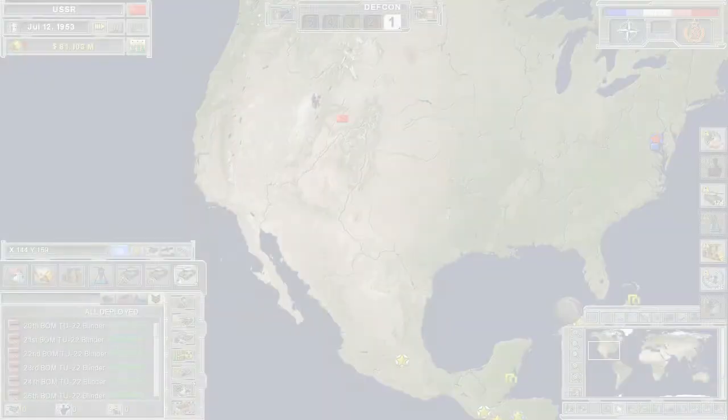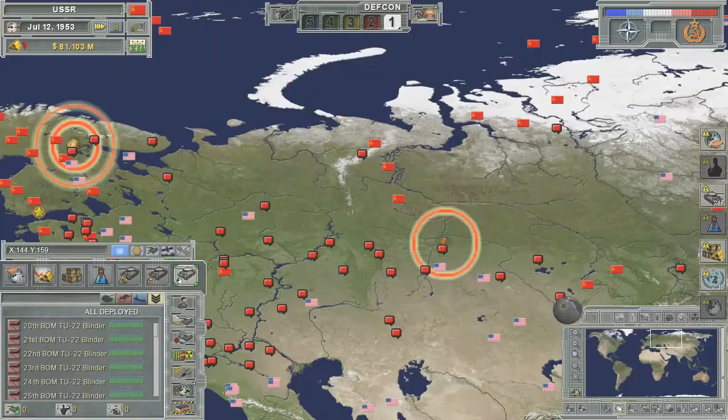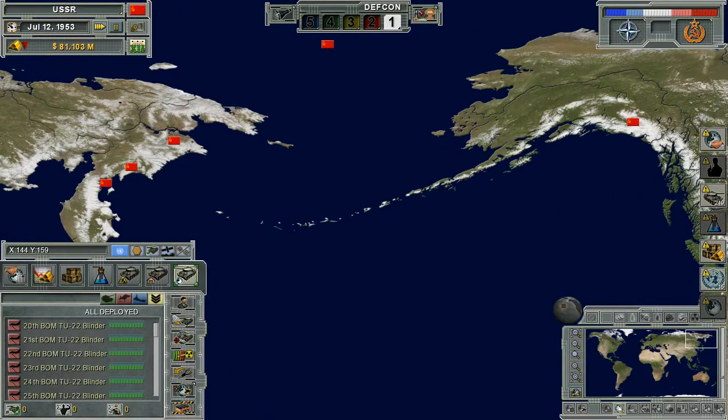Their paths are all automatic. You don't have to control them, you don't have to do anything. Once you hit the button, that's it. And as you can see, the US has a bit more bombs and bombers than what I do. But yeah, this is how you would use the strategic pool.